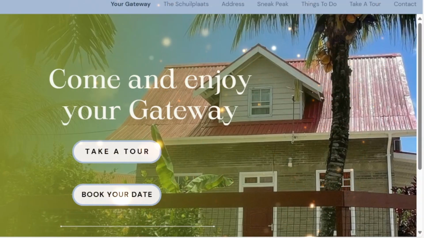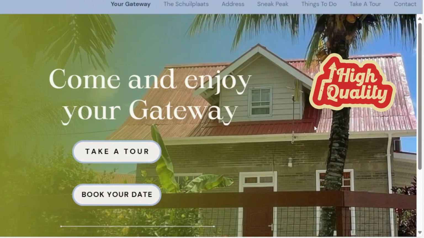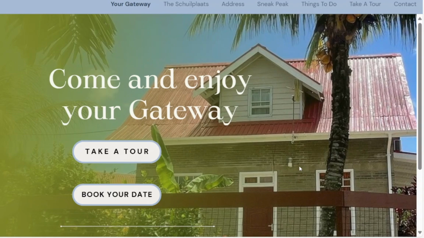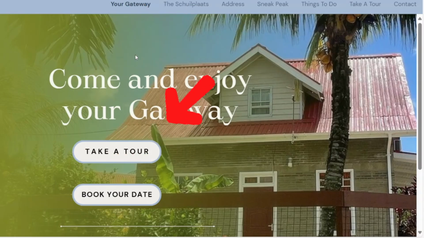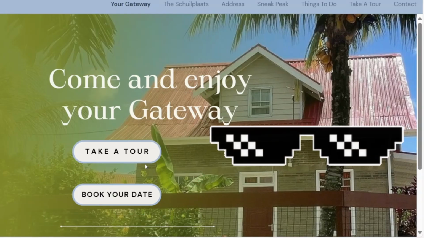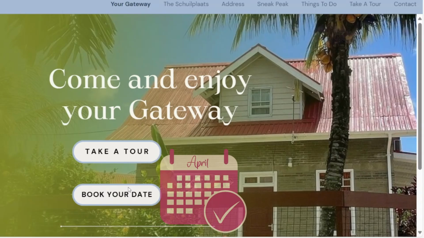Here we have a high quality image of the property, and the reason you want to do that is you want to show them as much quality as possible from the get-go. We have an inviting tagline that says come and enjoy your gateway. Right below that we have two buttons with a clear call to action that encourages visitors to view the property or to schedule their stay.